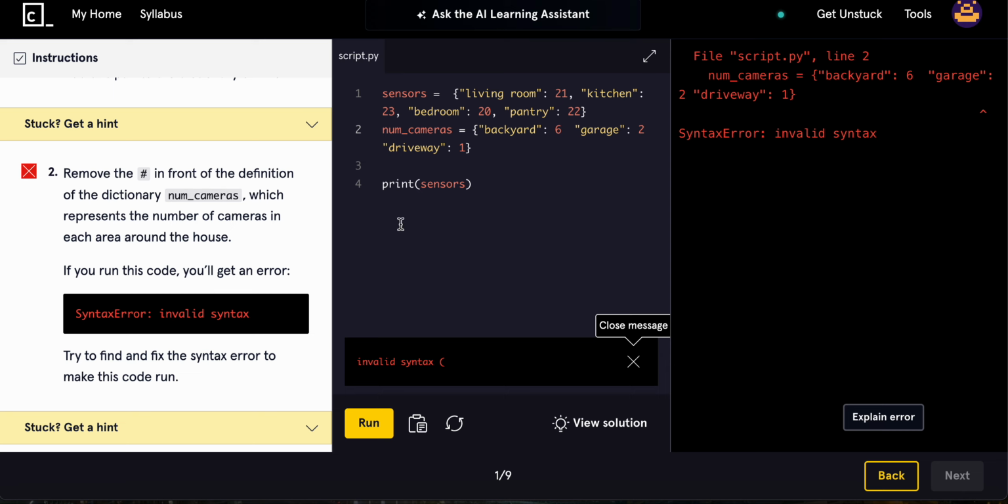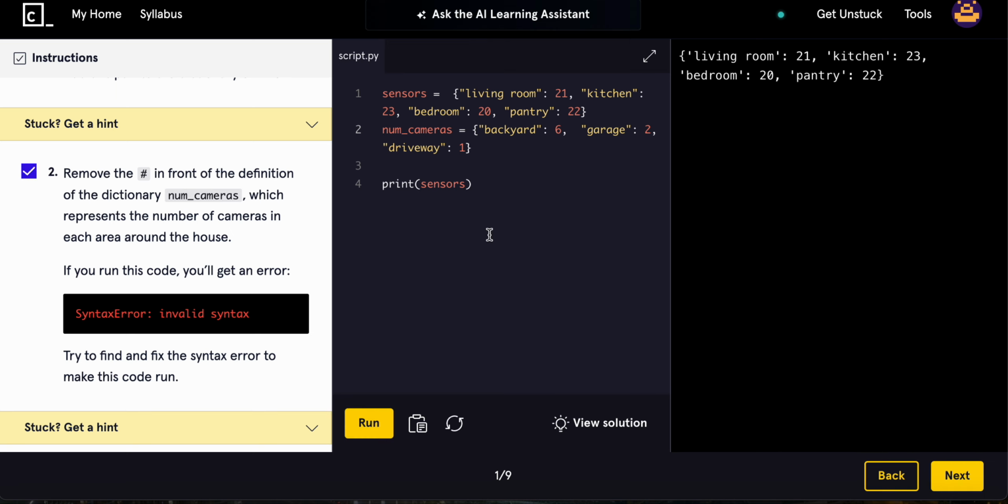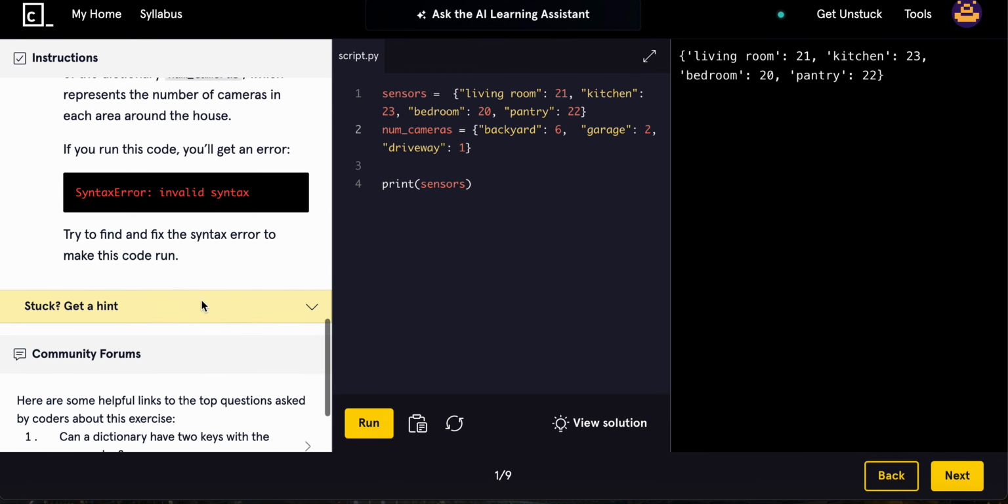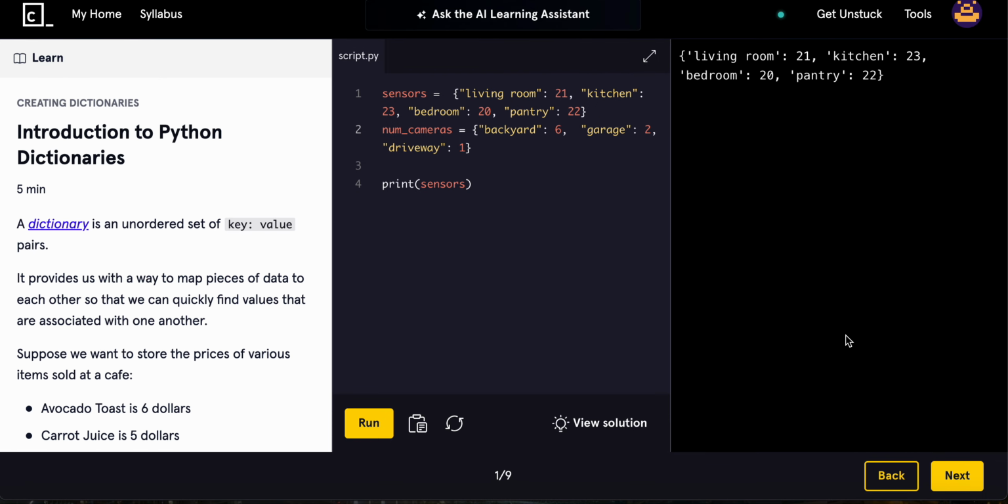Okay. So, well, the error is we need a comma here and we need a comma here because we don't have the commas. Let's run it, and it's going to work just fine because you need to separate each pair with a comma. But yeah, that is an introduction to Python dictionaries.